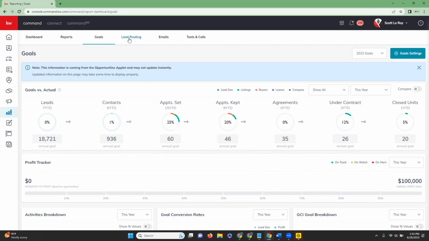Our next tab is going to be lead routing. This is specifically for a rainmaker on a team. So not everyone has this tab. We're not going to click in it, but for those rainmakers who do have this, this is where you're able to set up specific routes so that you know where your leads are going when they come in.